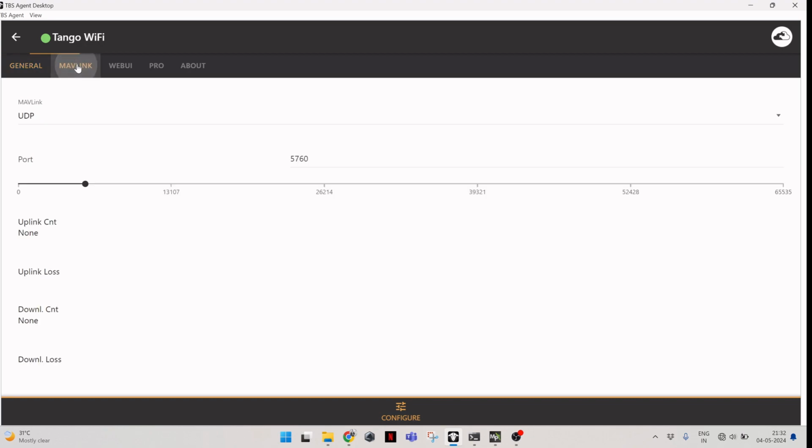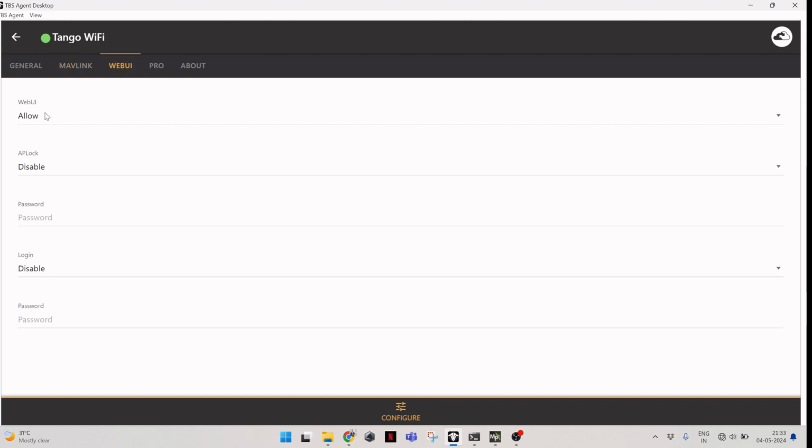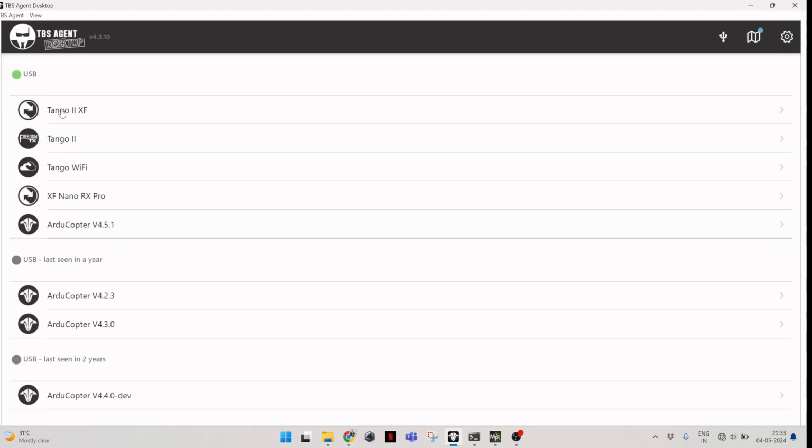Okay, now here the MAVLink settings are there, so I'm using the UDP protocol, the direct connection, and the port is default, which is 5760. Other parameters are default parameters, you can see here on the screen. The Wi-Fi power I'm using as medium, TBS cloud allowed, and auto scan is enabled.